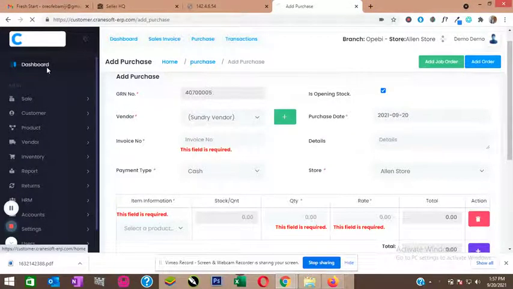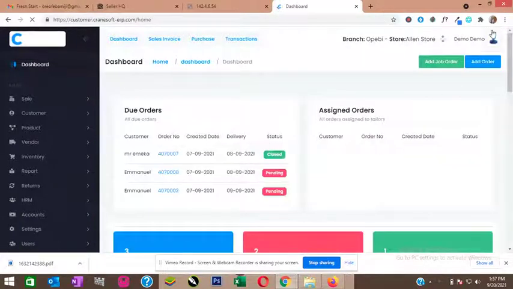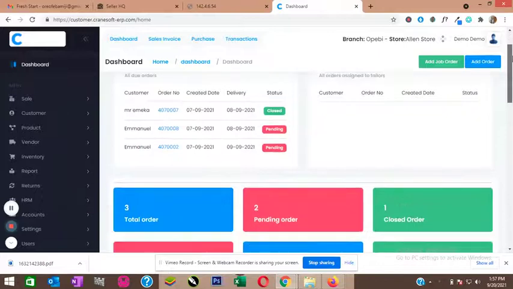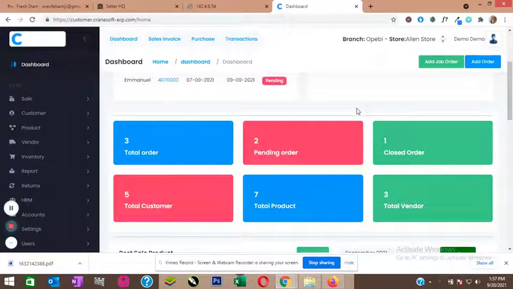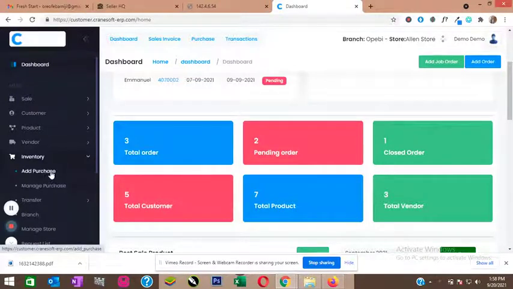Hello, welcome once again. In this particular video, we're going to be looking at how to create inventory for your purchase. For any item you are purchasing, you get to create an inventory for such item on the software. You're simply going to come to the left hand side, click on inventory, and click on add purchase.